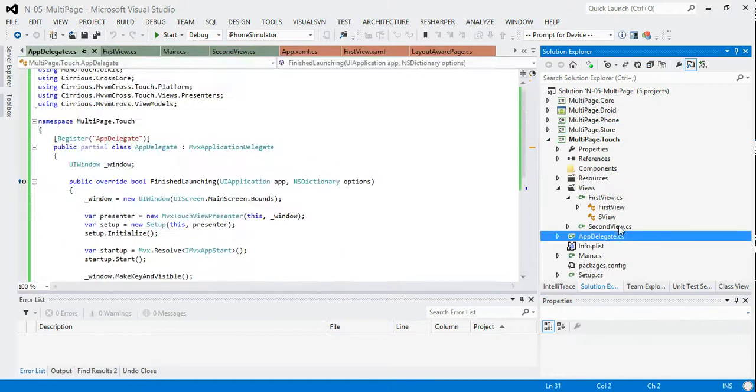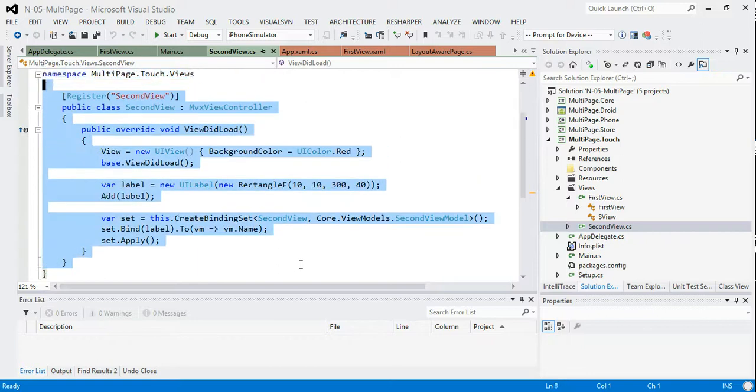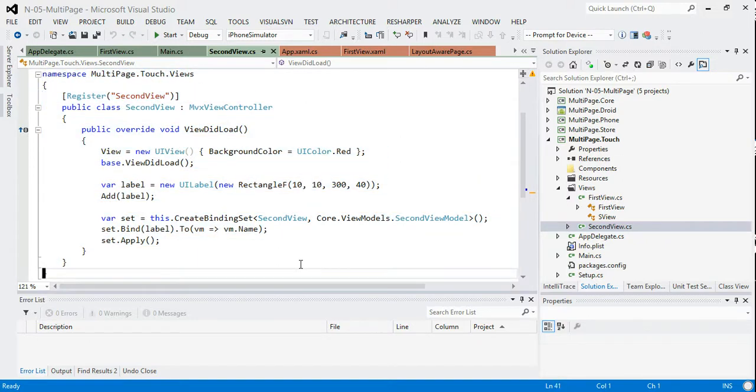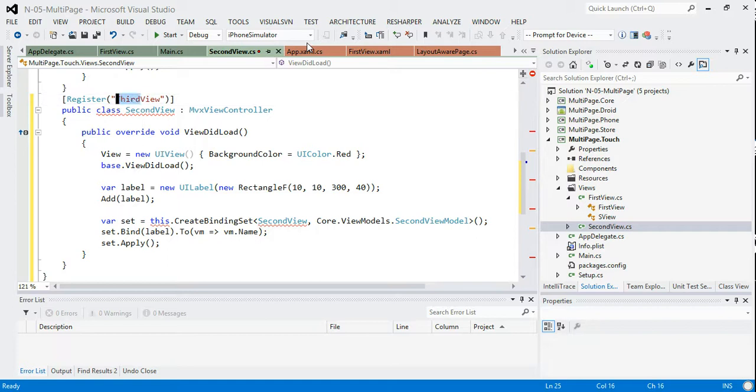And this one is going to be the second view. It's going to be the third view, so let's just take second view and copy it. So this is in iOS we are now. And we will take third view. Let me make sure I get its name right. Third view, and then we change it in the bindings as well.